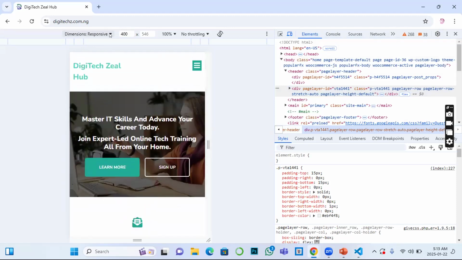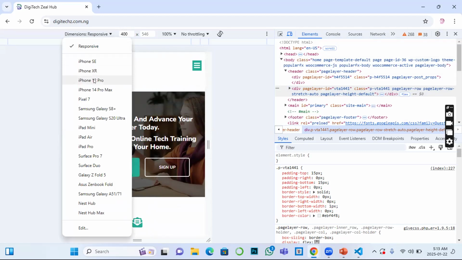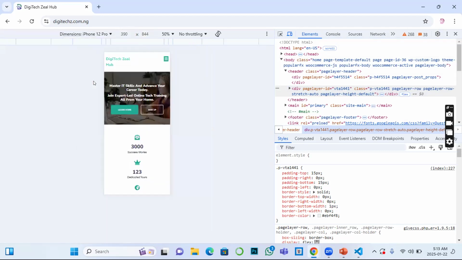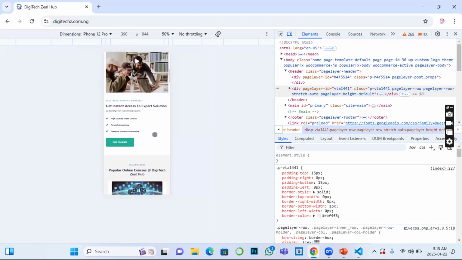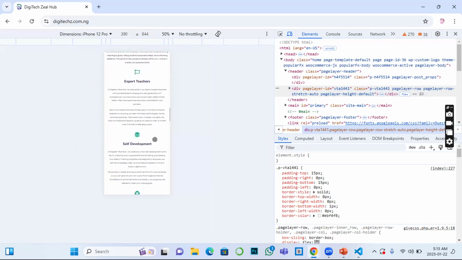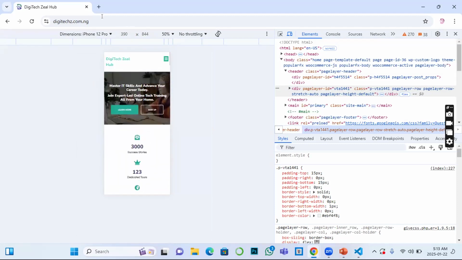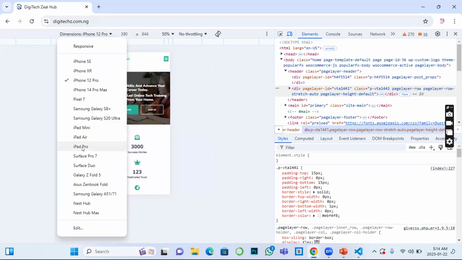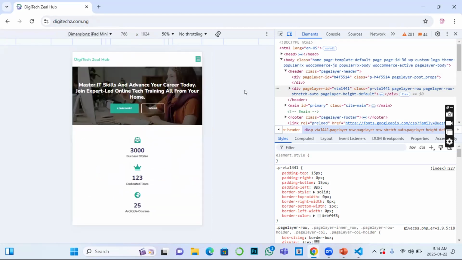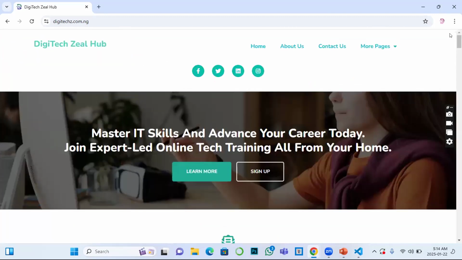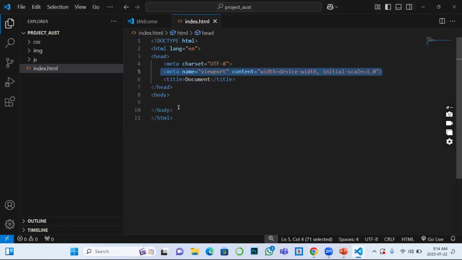Now, you can also check other devices. How is it going to respond on iPhone 12 Pro? You click here. So you can see this is another what? Device. So anybody using this phone, this is how the website is going to display on their device. So when you are developing as a developer, you need to be checking your responsiveness. It's very important.